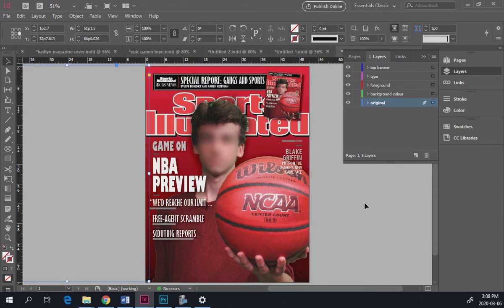Okay, so good luck with your assignment. When you hand it in, you're just going to hand me this InDesign file so I can see all your layers and how you've built it. Okay, good luck with yours. This is looking good. I hope yours is looking good too.